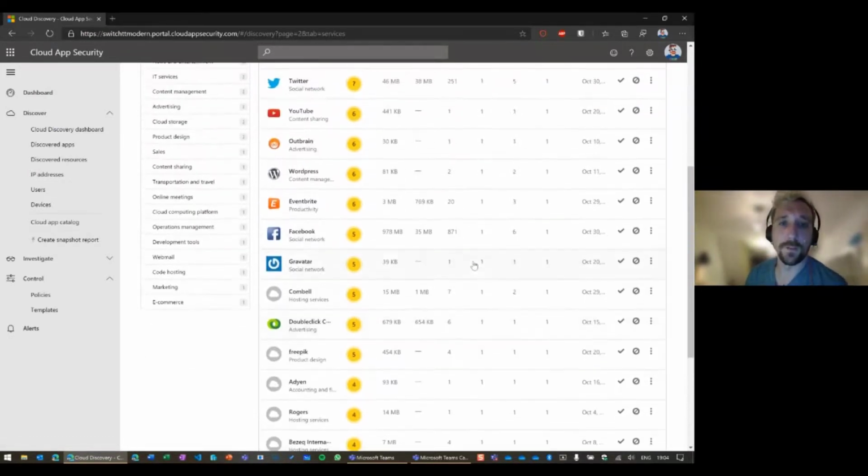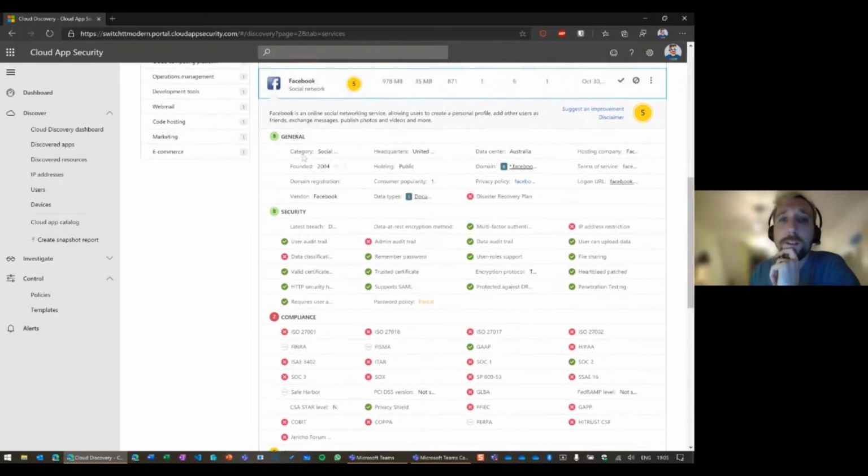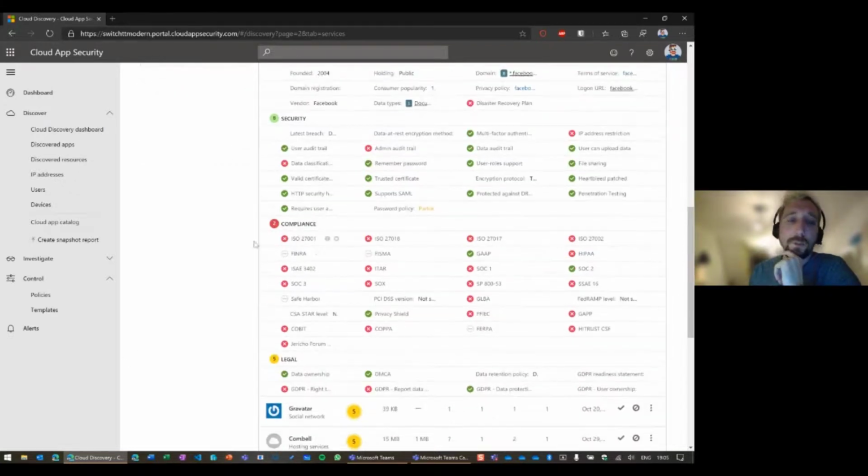There, we have some other stuff here. Facebook is an interesting one. Facebook only gets a rating of 5. If you look here, general only 8. No disaster recovery plan. If you go to security, no data classification, no admin audit trail, no IP address restriction. Compliance, not so good, no ISOs. And this is how Microsoft is rating every application.